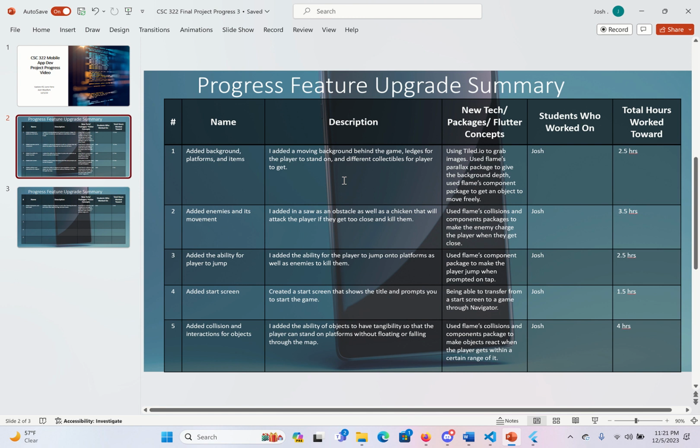The fifth thing I added was collision interaction for objects, so that when the player lands on a ledge, he doesn't just fall through it, or when the chicken runs into the player, it kills them and causes an interaction. The way I did that was again using the collisions and components package. This also allowed the player to react to objects when they get within a certain range of it. It took me about 4 hours to figure out how to do collisions and interactions.